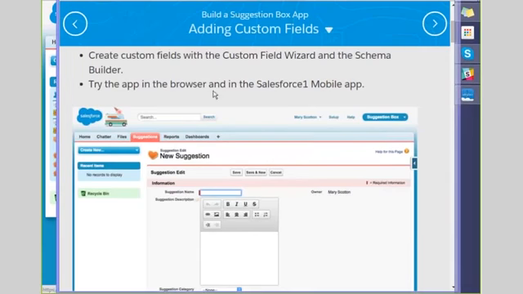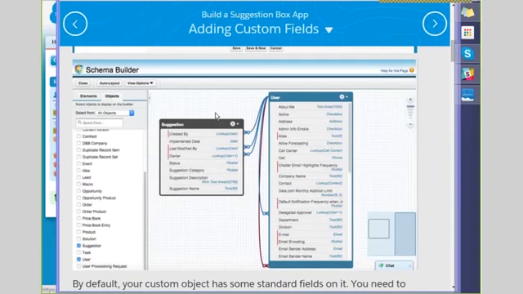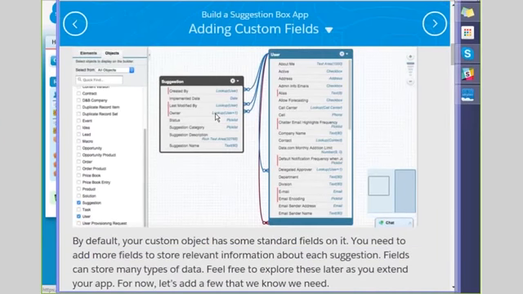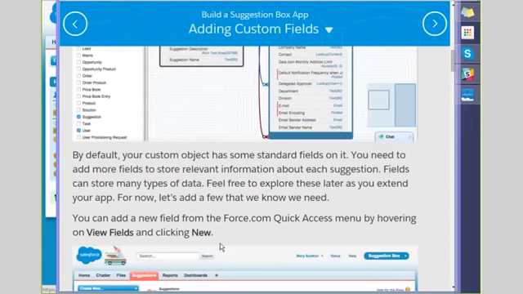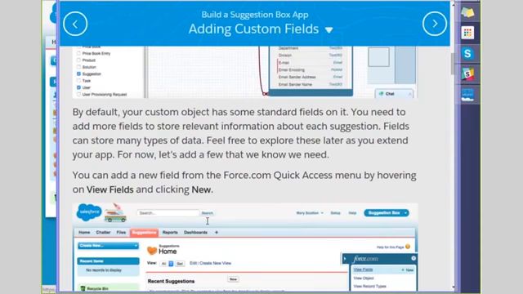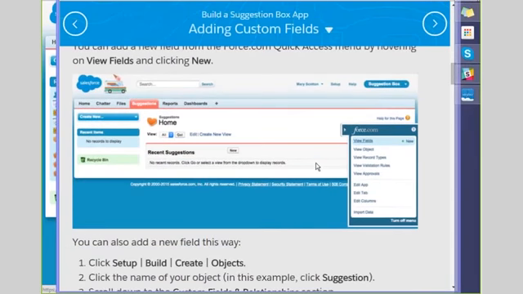So let's see what they want us to do. Schema Builder. Oh boy, that's a big one. Suggestion has some standard fields on it. You need to add more fields to store relevant information about each suggestion. Fields can store many types of data. Feel free to explore these later as you extend your app. For now, let's add a field that we know we need. Okay.